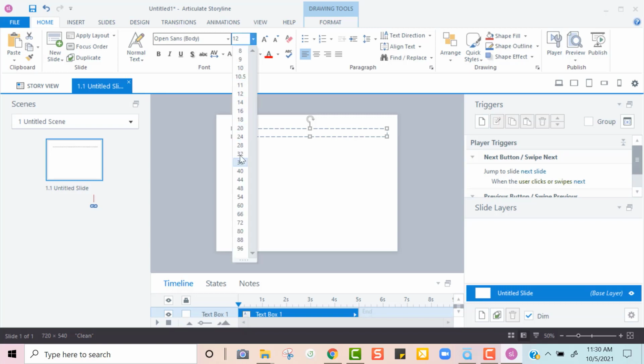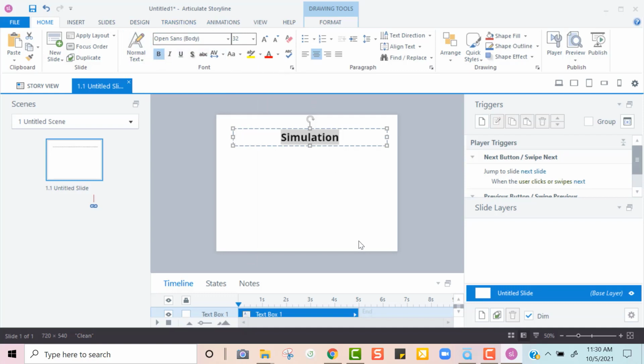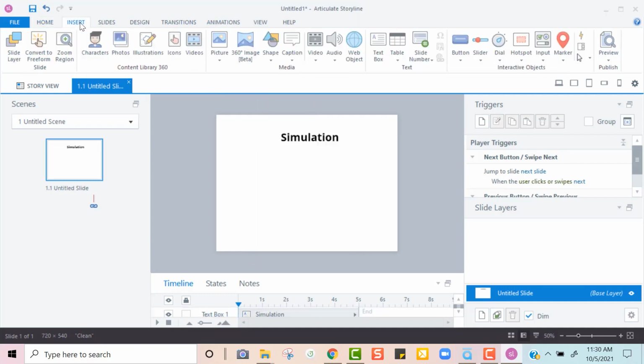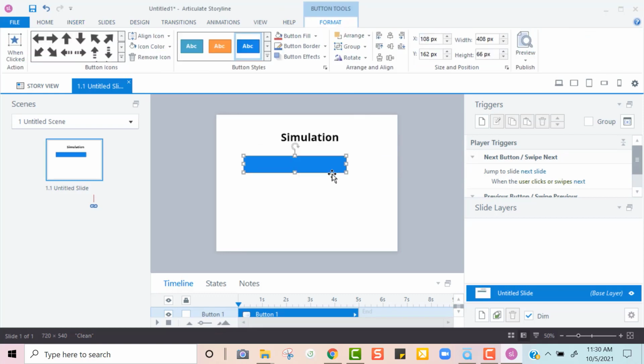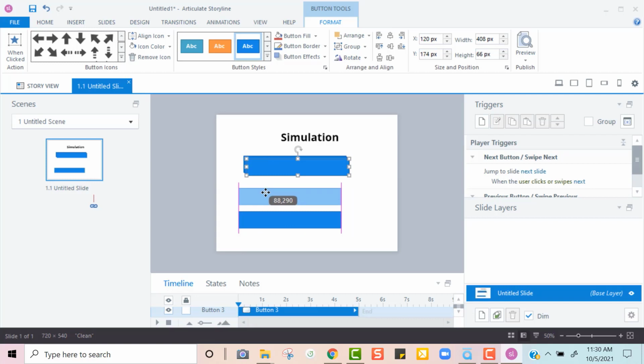Let's make this about 32, bold it, center it. Now I'm just going to grab three, or I'll do four buttons. So we'll do one, I'll do four. I'm using Control D. And so I just went ahead and grabbed them. Let's move this up a little bit.